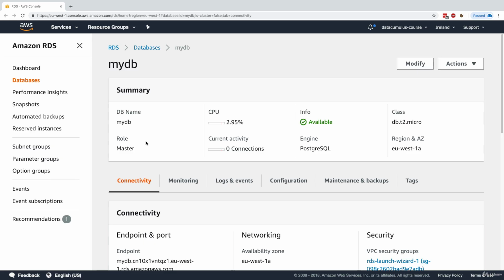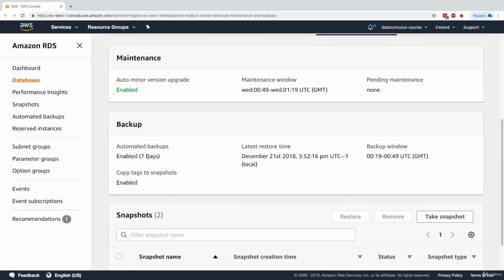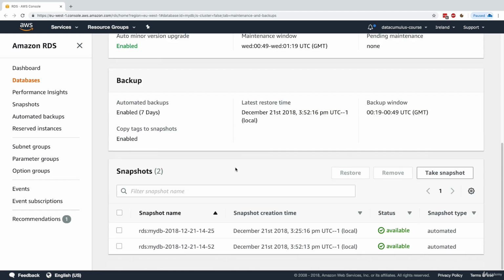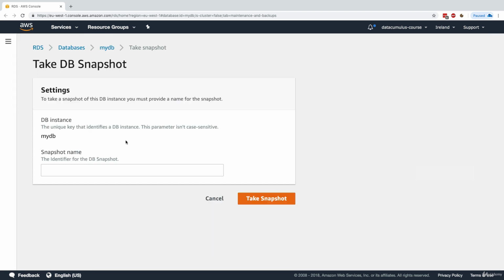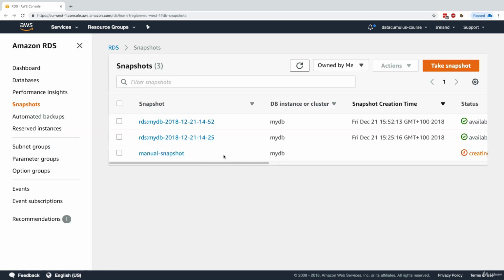So regarding backups and snapshots, there is a whole tab called maintenance and backups. In there, we can see that the backups are automated and they're enabled and they will be retained for 7 days. Then we can also see that I have snapshots, and these ones are automated. This is basically when I did some kind of maintenance on my database. They have been automated, but I could go and create a snapshot and it will be a manual one. And I'll call this one manual snapshot. And this will be a full snapshot that will stay there until the end of time. And the end of time could be very long.